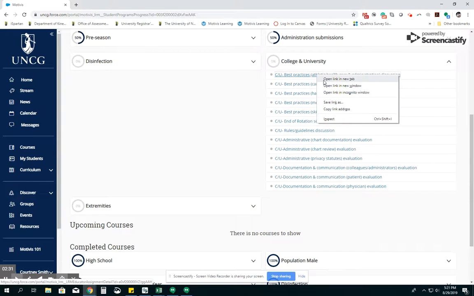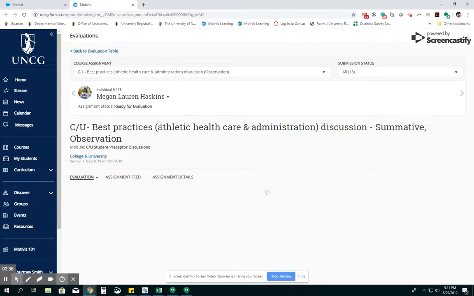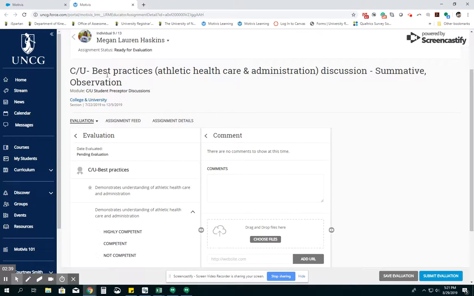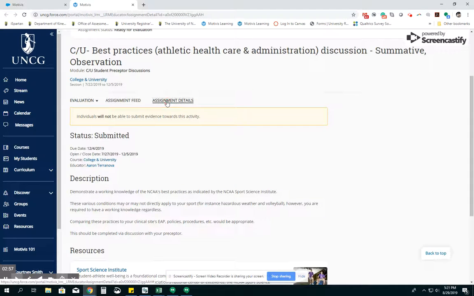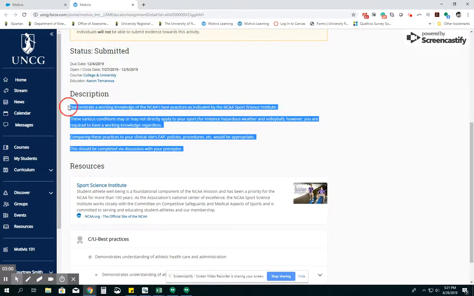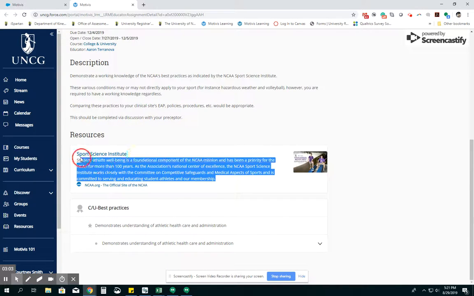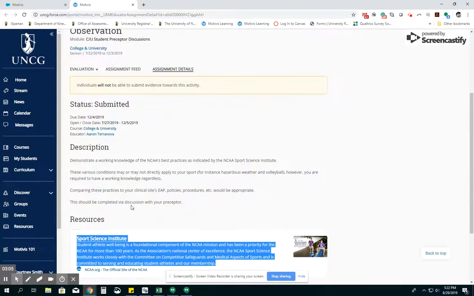So if we were to click on one, I'll just open a new tab. It outlines all the criteria. So this is the student. This is best practices in athletic healthcare and administration. And your prompt is, student must demonstrate an understanding of athletic healthcare and administration. However you judge the criteria for not competent, competent, or highly competent, that is entirely up to you. If you want more information on the assignment, you can click here, and it goes into even more depth. I also included some references and resources for the student to utilize. But when you go to the evaluation, we can come back to it.